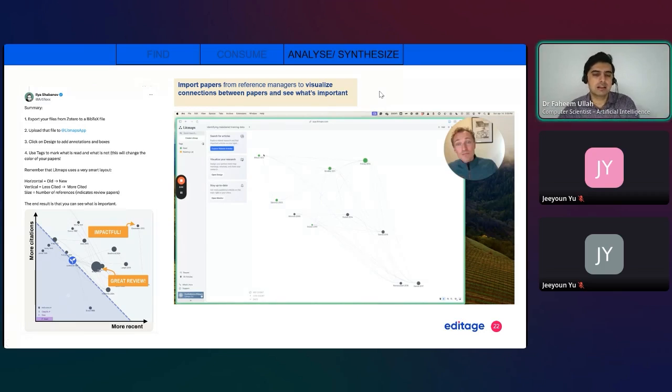Now, this is another tool when it comes to this synthesis or analysis of the data for literature review, and it's called Litmaps. Litmaps can help you to generate a citation map for the papers, and if you look at this graph, it's very interesting.